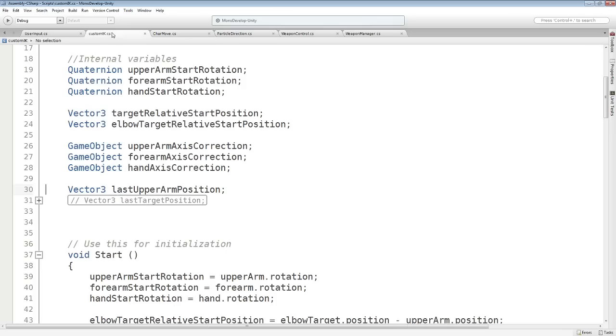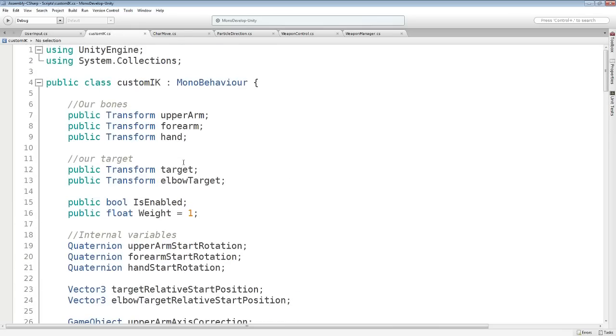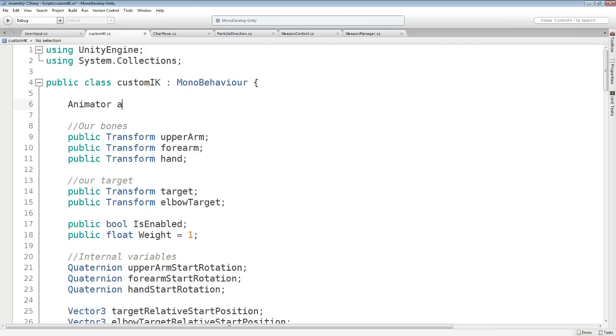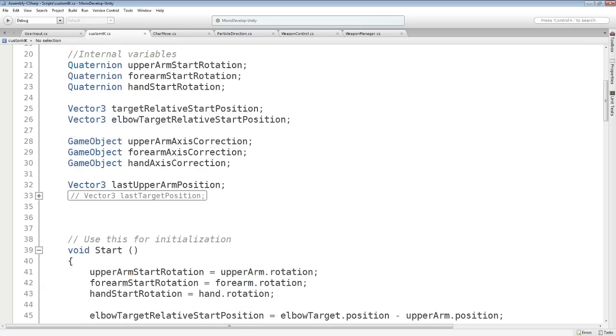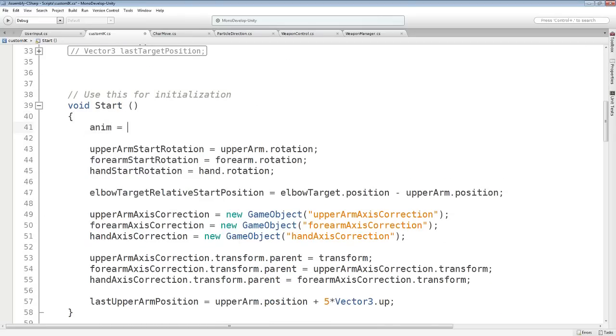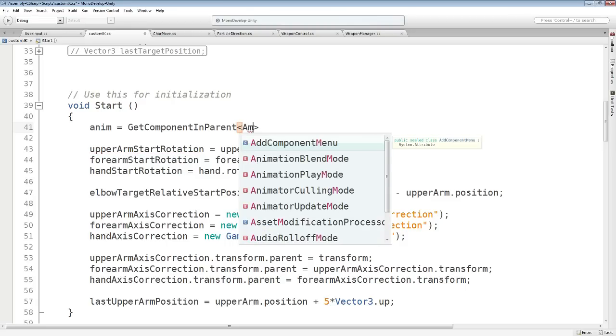So with that, let's go back to our custom IK script. So let's add the reference to the animator of the parent, of our parent, and we'll say get component in parent animator.